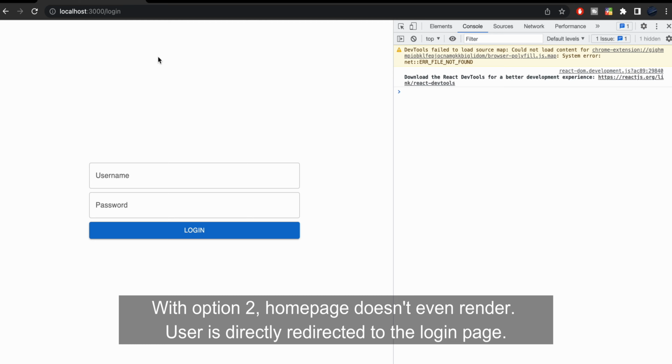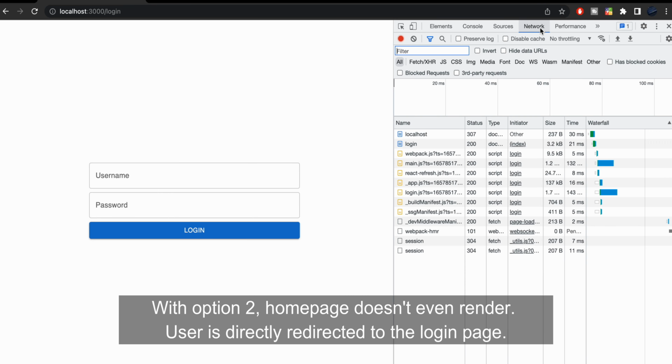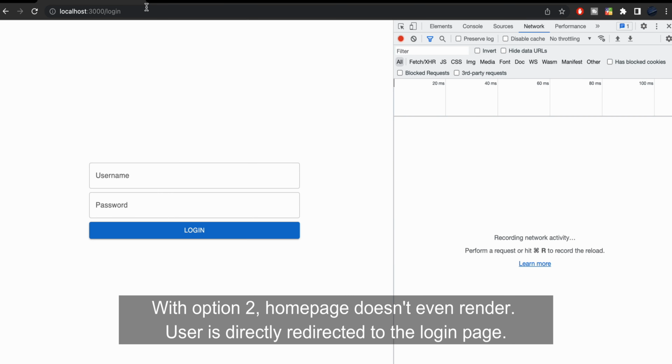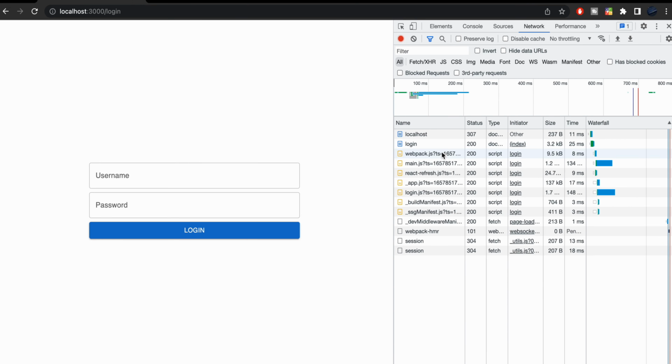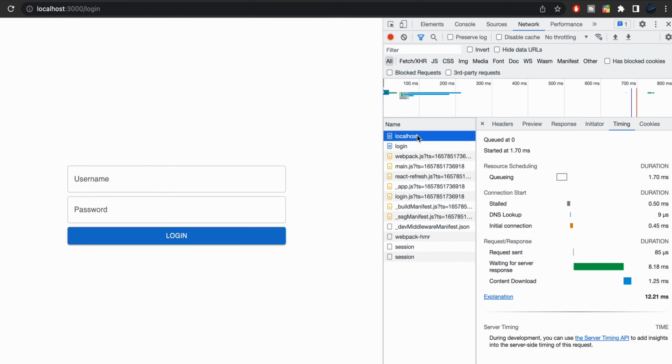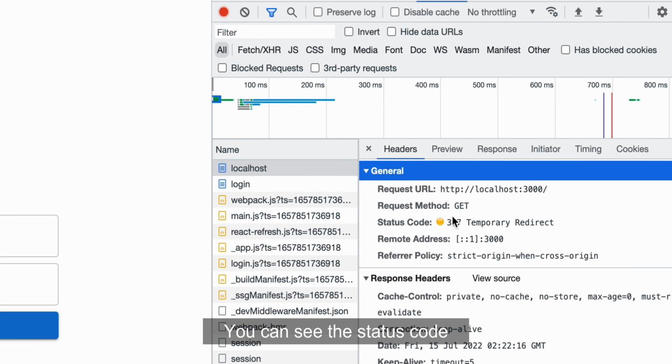With option 2, homepage doesn't even render. User is directly redirected to the login page. You can see the status code.